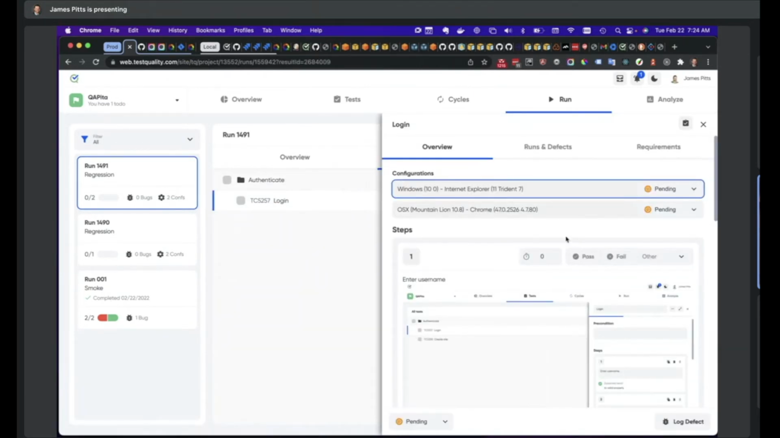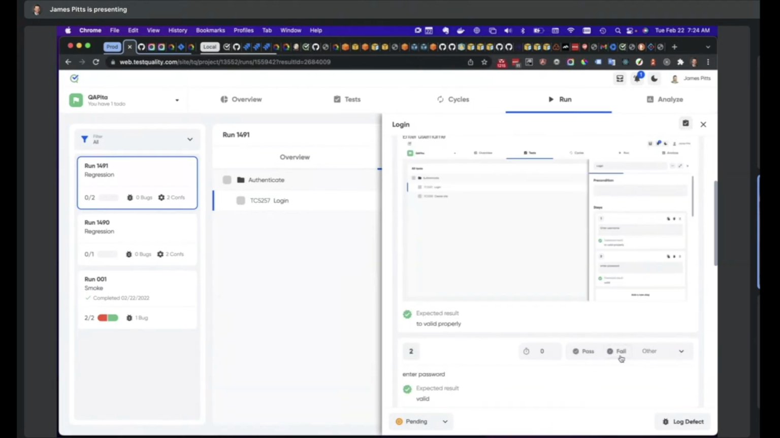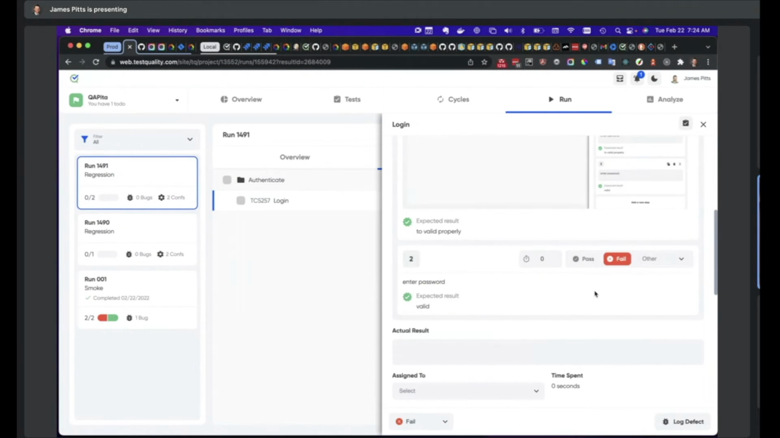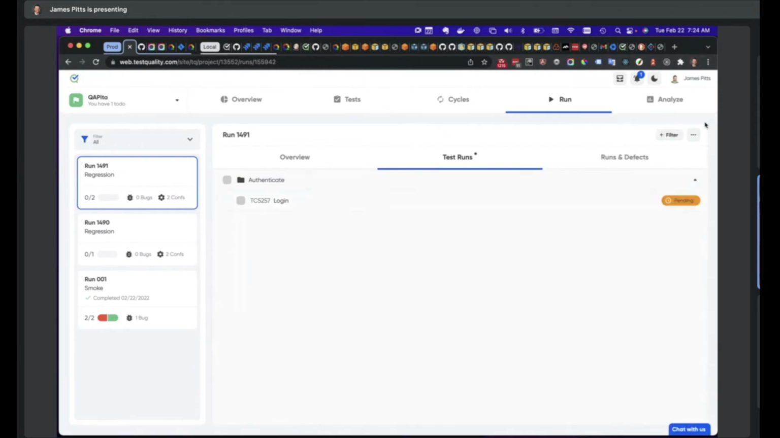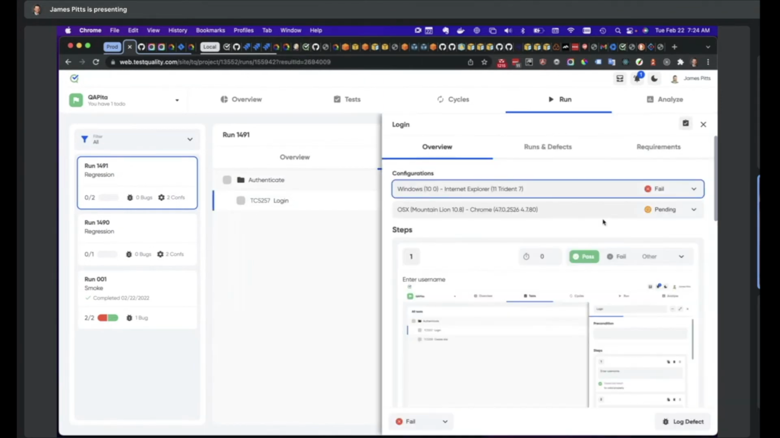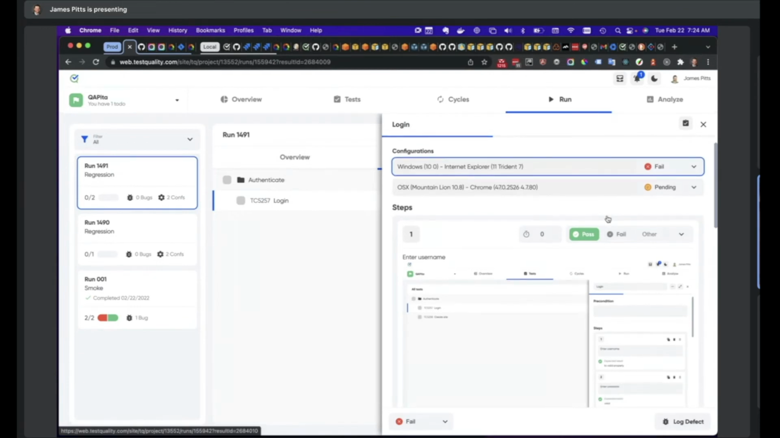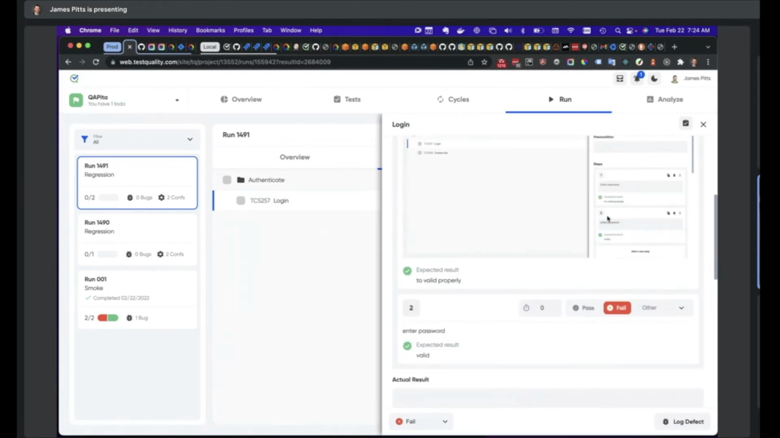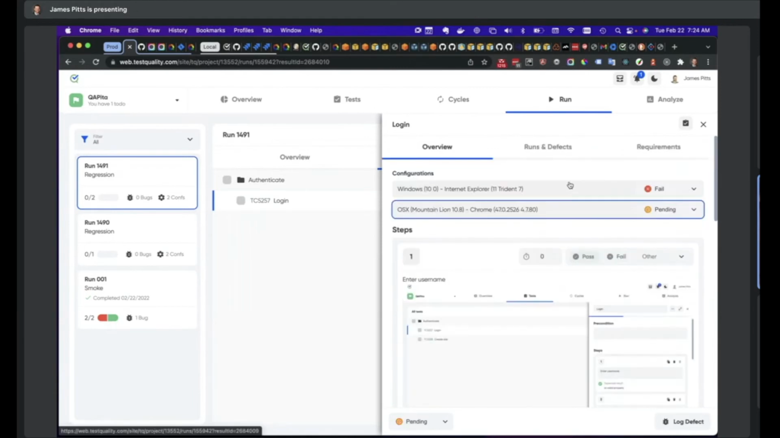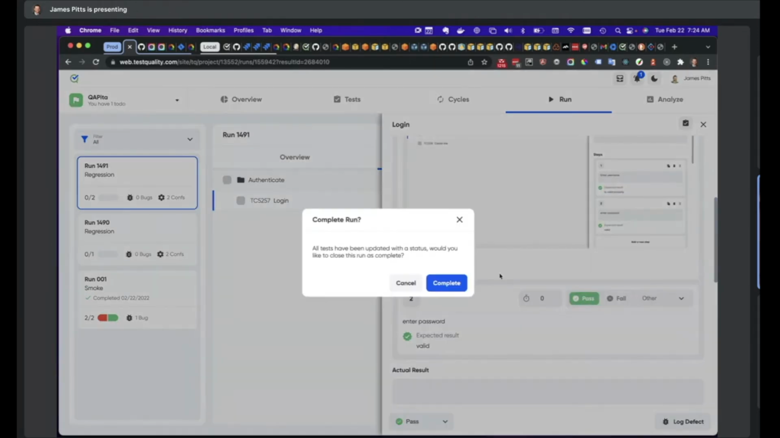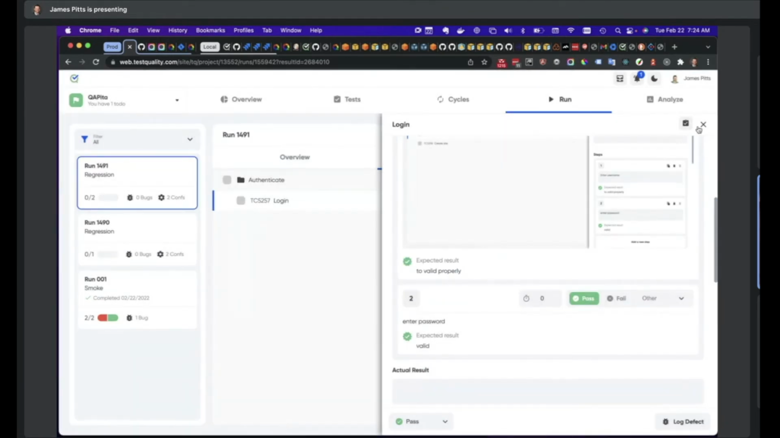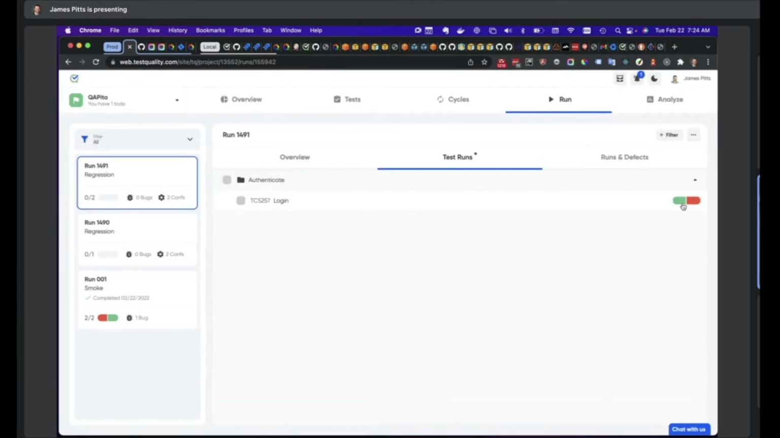So in this case, maybe I'm passing and failing. And so I can get a sense for the different configurations. In this case, I'll say this one, that's fine. And I can quickly see how many of my different configurations are progressing.